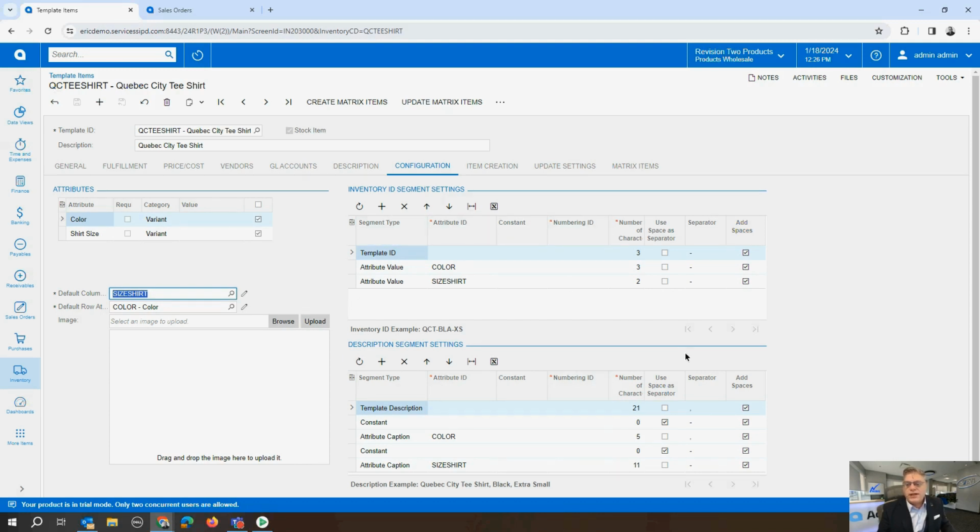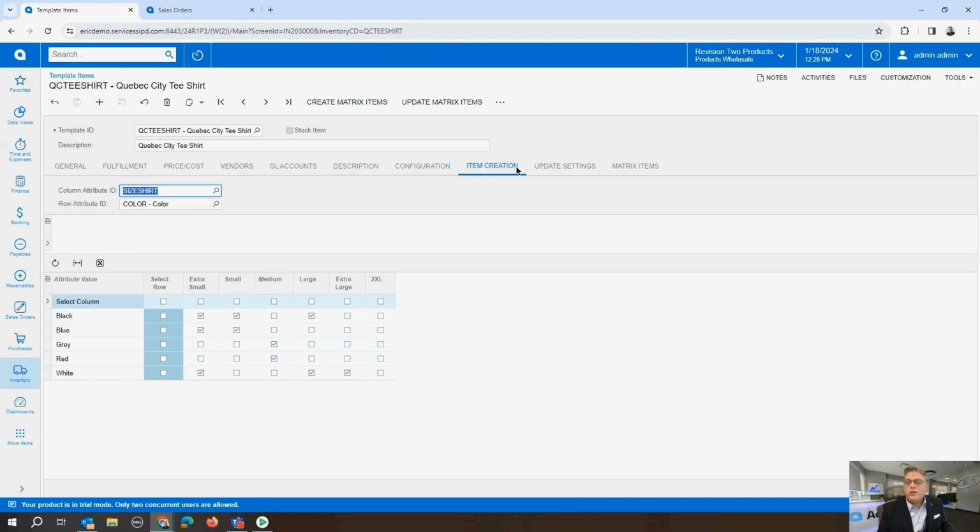And then here you have the settings, how you want to name your items in terms of description, what will appear on the PO or on the sales orders, as well as what will be the ID when we create the SKUs. Then on the item creation tab, which is something specific, as well as a configuration tab for the template items, we have item creation. And now I can select what the different combinations are that are available in which colors.